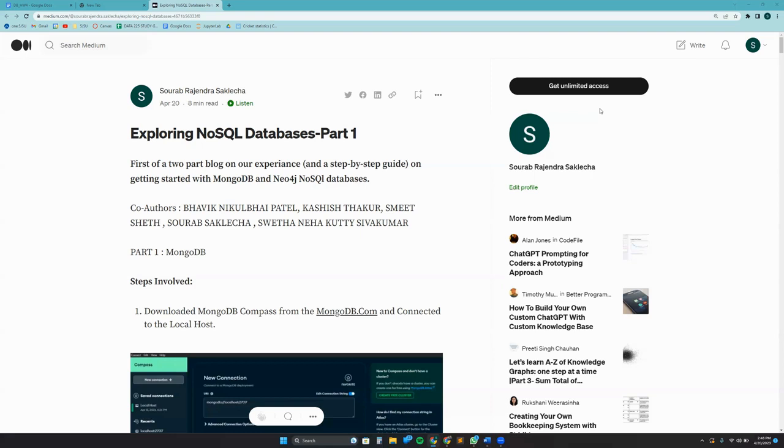So I have with me Bhavik, Kashish, Smith, and Shweta. Together, we have gone ahead and done a couple of mini projects which could help us set up NoSQL databases in two different data formats, and then went on to import data and work on that data to perform some analytics. So first up, we have MongoDB, which we have used as our document database, and then we have Neo4j, which we have used to base our graph database on.